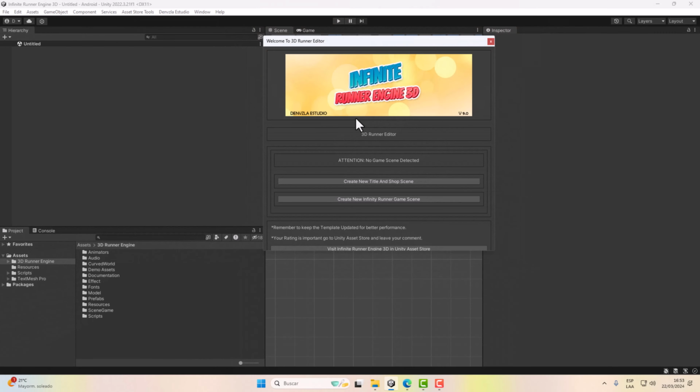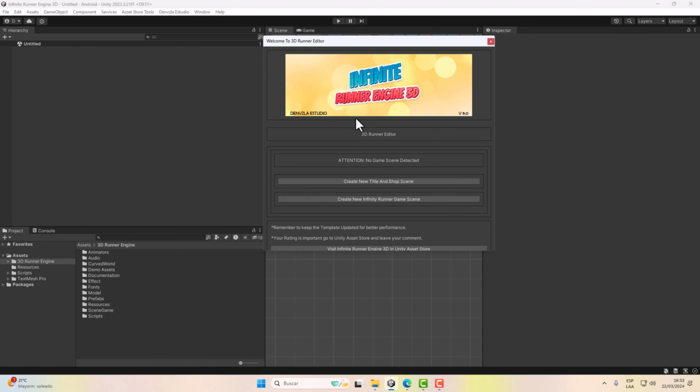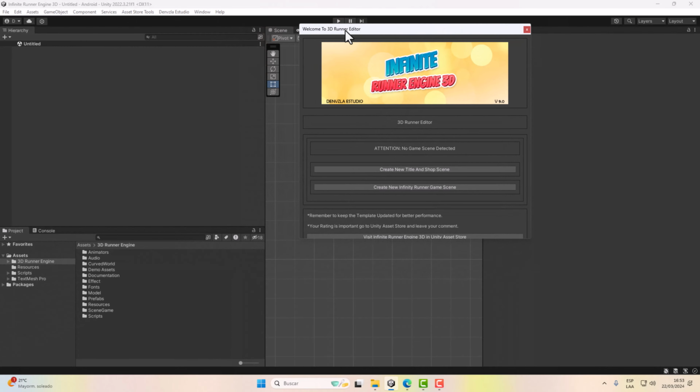Infinite Runner Engine 3D is divided into two scenes, the main scene and the game scene. The main scene contains the entire welcome menu and the store. The game scene is the scene that contains the game levels. You can have all the game scenes you want, with different levels and characters. For this example, we start by creating the title scene.